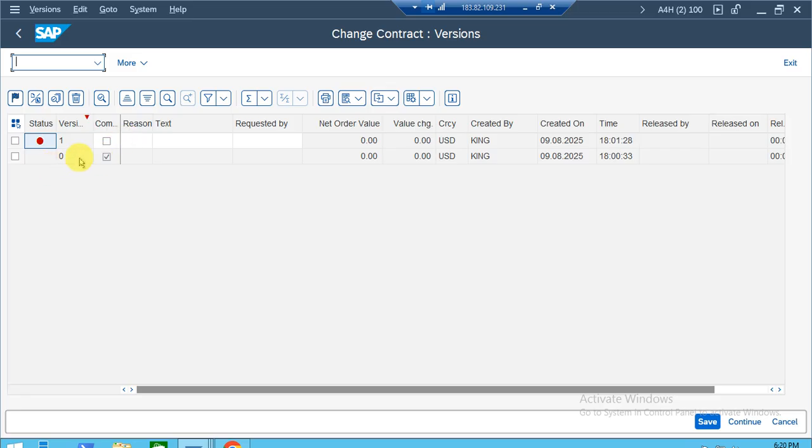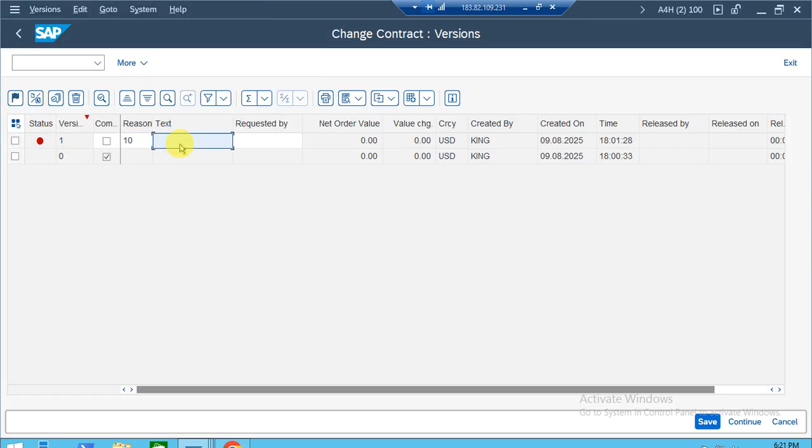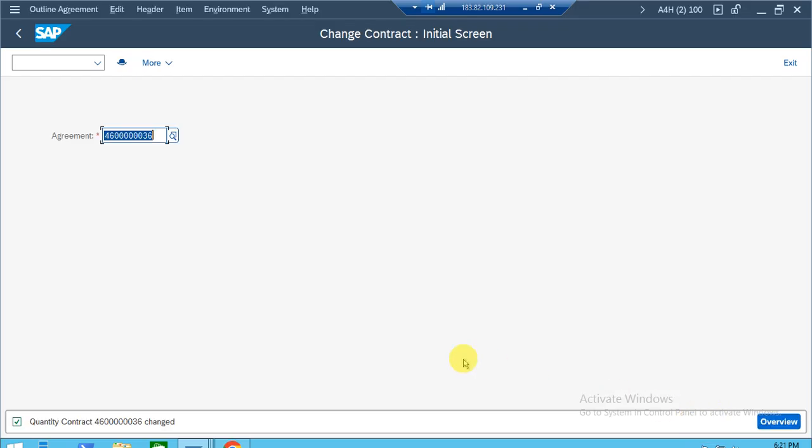So here you can see this 0 version got triggered during creation, but as we are doing changes, right now what version has triggered? Version 1 has triggered. So for this we need to provide all the information. Let's say the reason is quantity change. In short text also I am just entering the same, quantity change, and user is something, user 10, let's say, and I want to complete this. Okay, click on save.